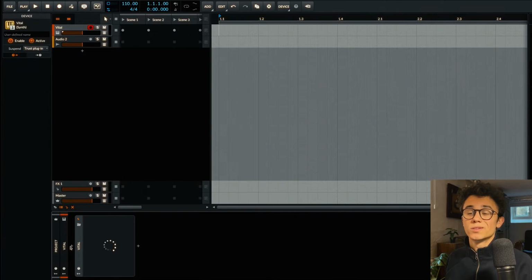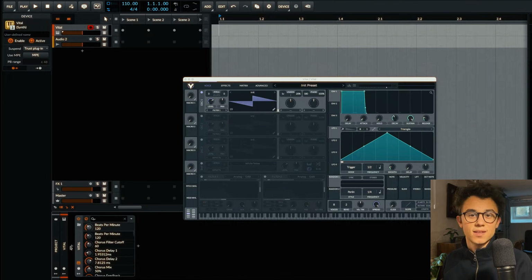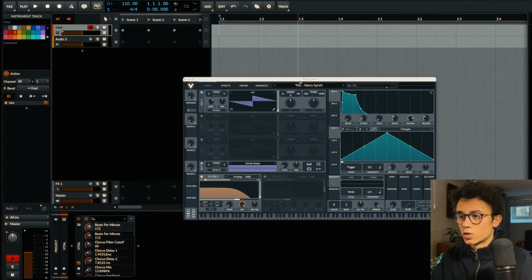Alright, so we're in the DAW. The first thing I'm going to do is load up a really nice and distinct pad sound for a jungle track. I've loaded up this preset called Retro Synth.